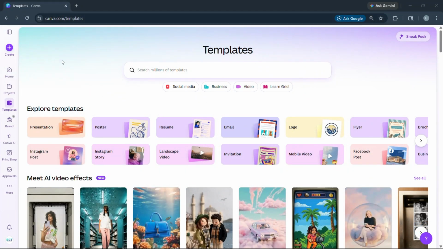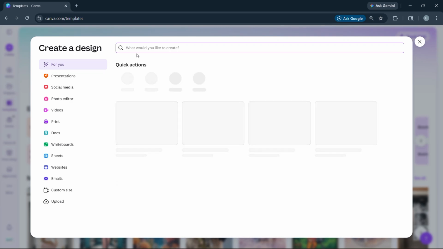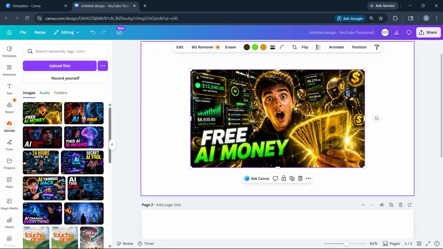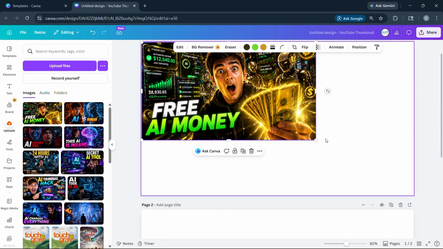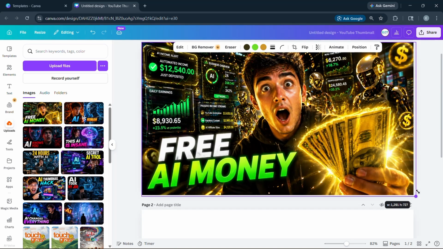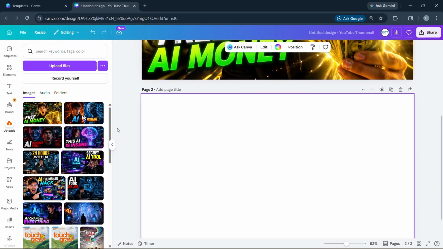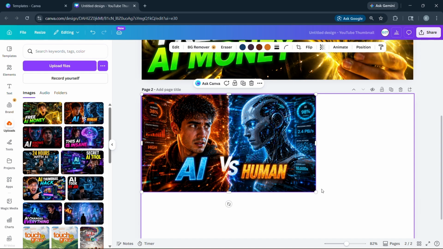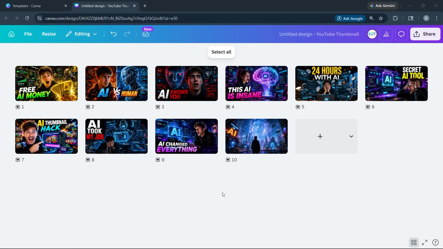Go to your Canva account, click Create, and search for YouTube thumbnail to open a blank canvas. Upload all the images you generated and resize each one to fit the canvas. Now this is where things get interesting. At this point, they're just images, not templates.